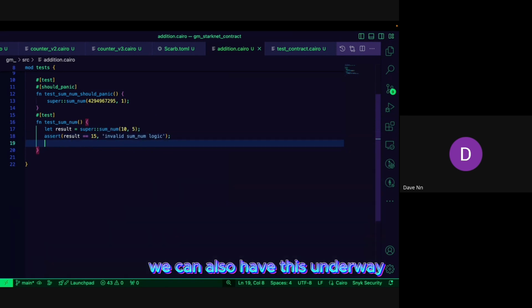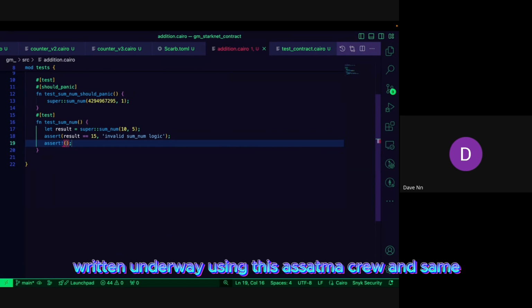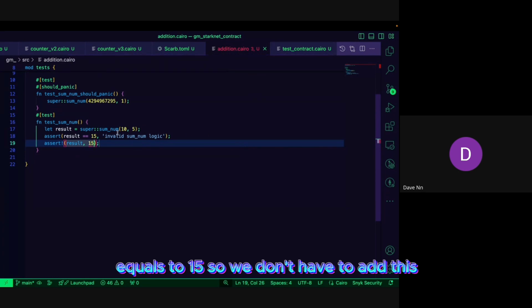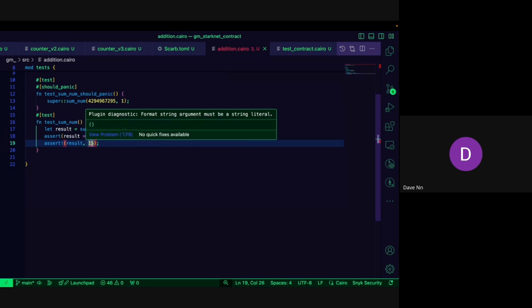We can also write this another way, using this assert macro and saying result equals 15. So we don't have to add this.